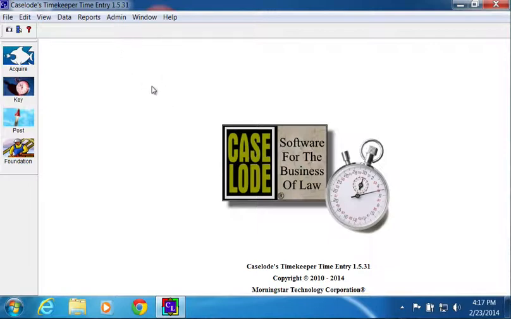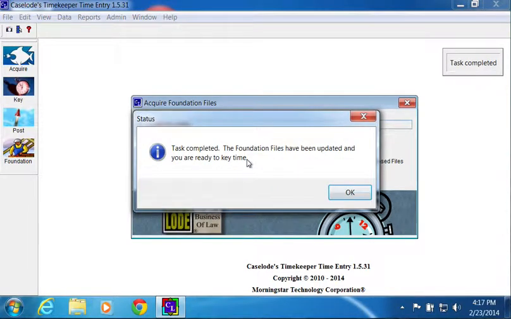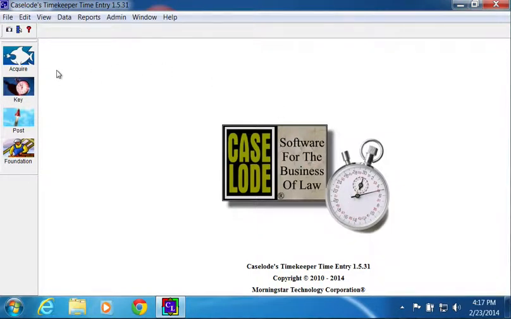Once you have those criteria set up, you simply go to Acquire and tell it to acquire the foundation files. It's going to go out to wherever the data is on your server and bring in a skeletal version of the files so that validation can take place as you're keying. We recommend that you do this every day or two, depending on how often your firm sets up new files. But if accounting or the paralegals are setting up the cases, you always want to be sure that you have the most recent cases available to you in the screen.